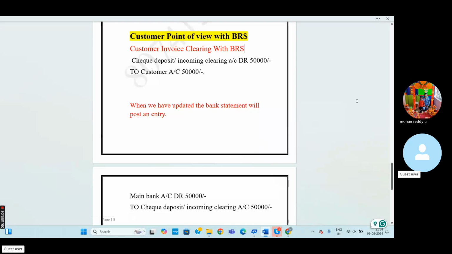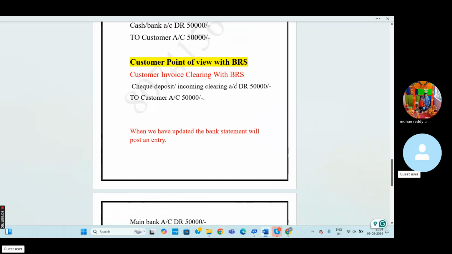Then we get the physical bank statement, the updated bank statement. Based on this updated bank statement only, we post the customer invoice clearing. So the customer invoice clearing with BRS, here also the new GL will be updated, like check deposit or incoming clearing account data to customer account. So this is the customer invoice clearing. It means the customer intimates us and we will clear your balances.